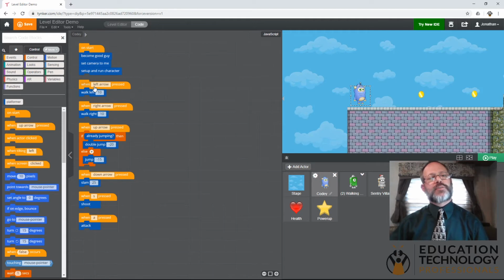So when I press the left arrow, he walks left 10 blocks. So as long as I hold the arrow down, he keeps moving. Right arrow moves him to the right. Up, he jumps. This game is automatically programmed for double jump. So if I press the up arrow and he's jumping, and I press the up arrow again, he will double jump and go a little bit higher than he did with the first jump. Otherwise, if he's not already jumping, he'll just do the initial jump.